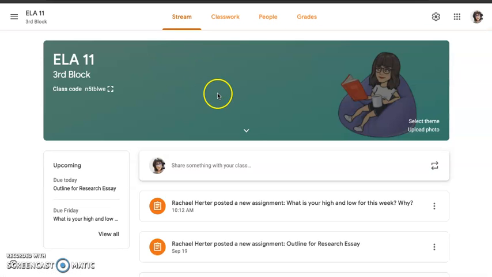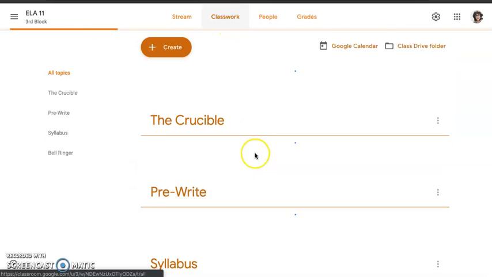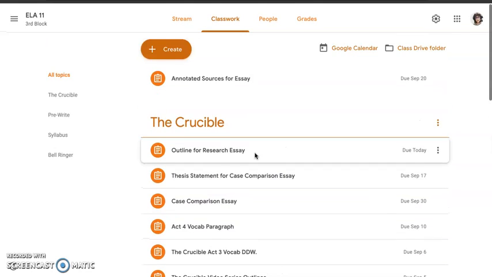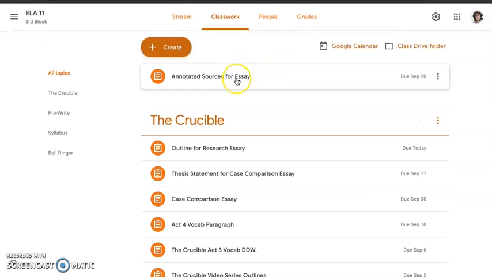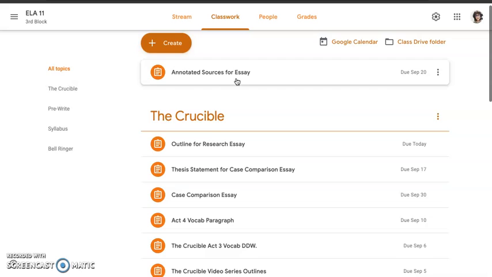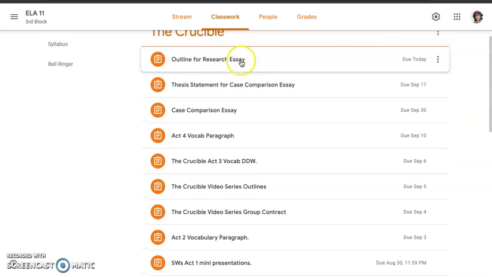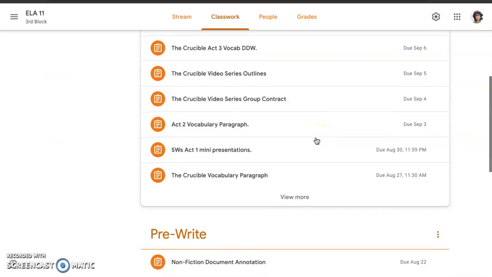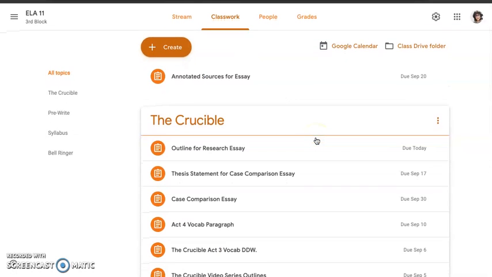So let me just show you for my ELA class, I have them working on a research assignment. Their annotated sources for their essay were due last Friday. Their outline for their research essay was due today. And then their thesis statement was due a while back. Something that I really like about Google Classroom is that you can group it by the unit, by the assignment, whatever you want to do.